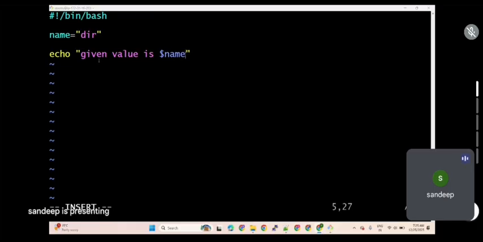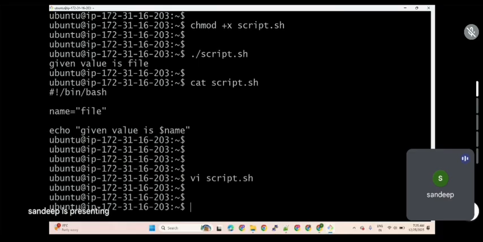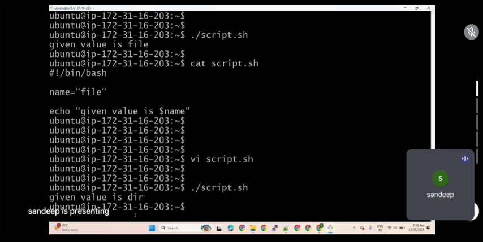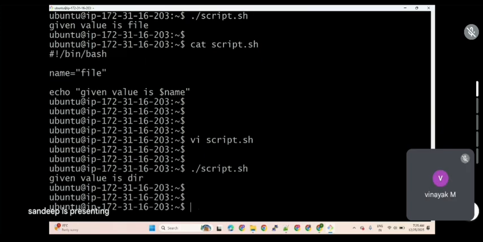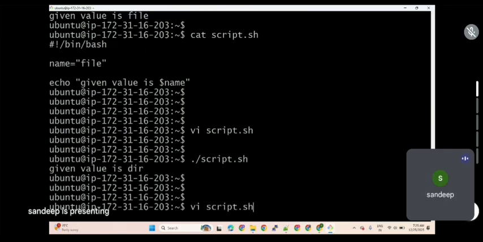So the given value is $name. Here it should print directory. Let's save this. Now this time it should print the given value is directory. So are we getting this output? The given value is directory. Yes. Okay, so similarly we can also define any value.